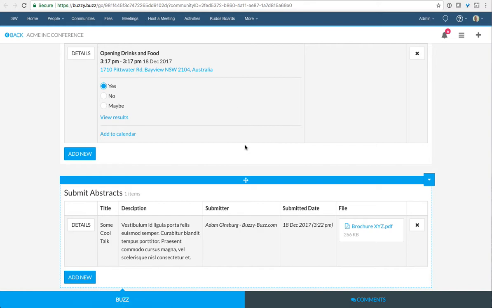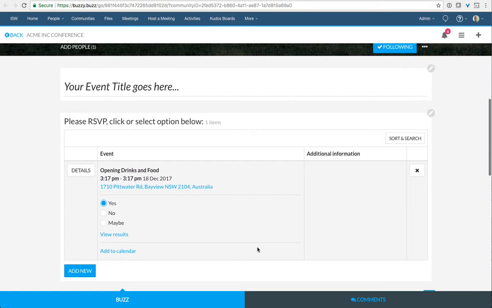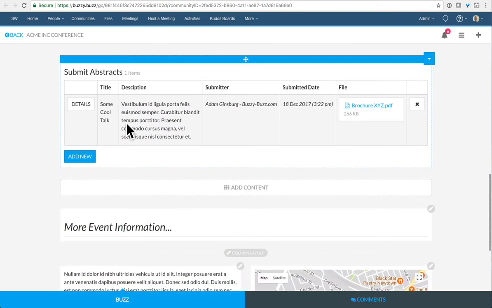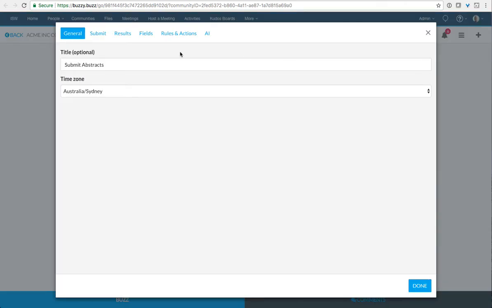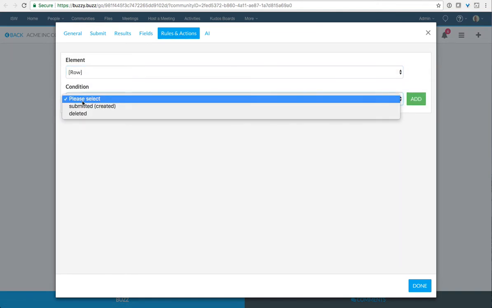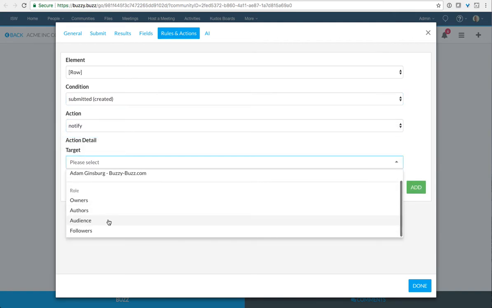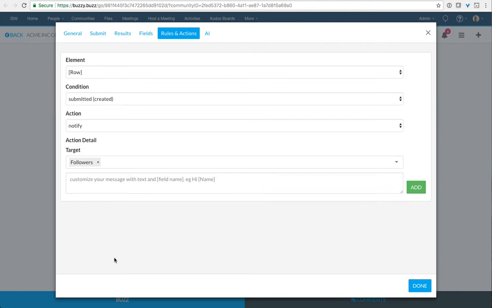And so we've created that app literally by starting off with a template, which was the plan and event one. And now we've added this Noodle application so we can get abstracts. But one of the things that we want to be able to do is notify the marketing team when a new abstract is submitted. Because remember, it might be submitted by somebody outside of the organization. So what we can do over here is set a new workflow. So when a row is submitted, please notify owners and authors or followers, and also we'll notify the community. So we'll just set that in as followers.